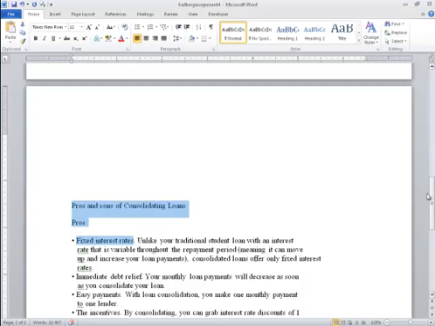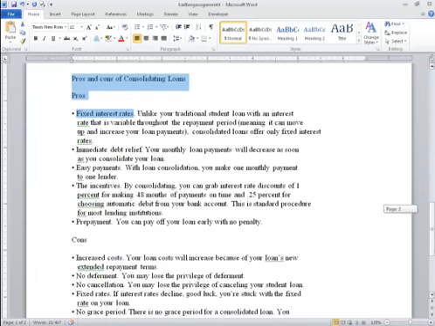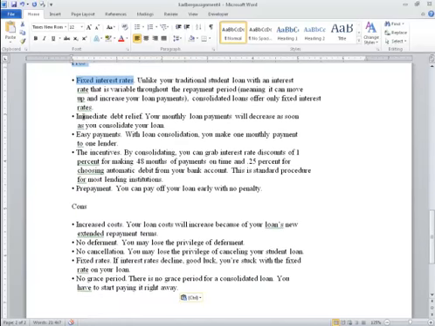Okay, now let's scroll down. Remember to hold the control key the whole time you're scrolling down so you don't lose it. Okay, immediate debt relief, easy payments, incentives, prepayment. We're also going to include cons. Hold that down. Increased costs. No deferment. No cancellation. Fixed rates. And no grace period. Now, I'm going to pause till you catch up.